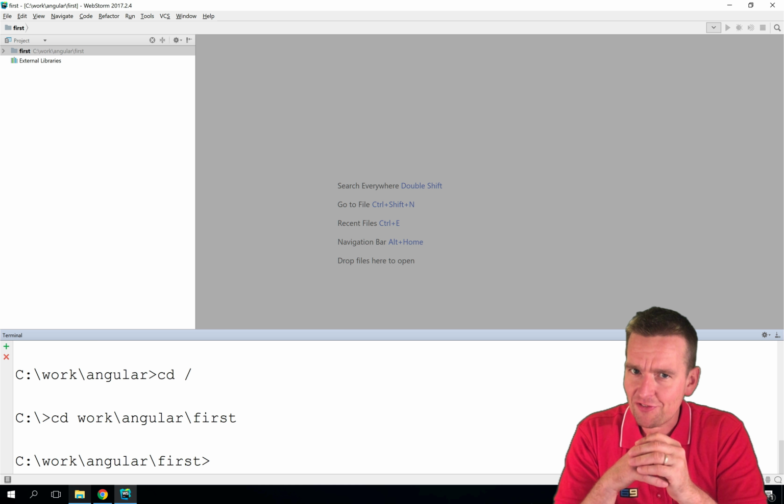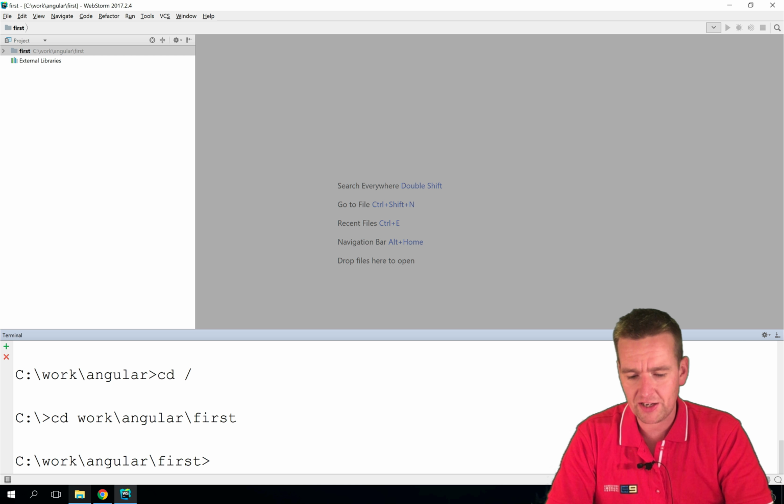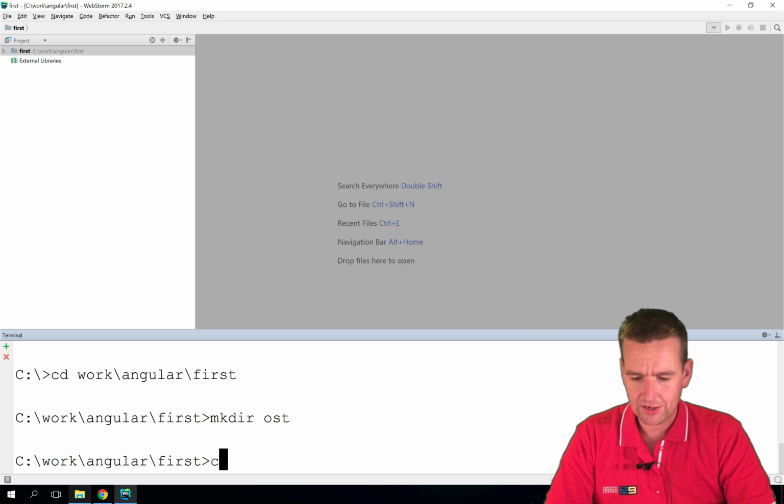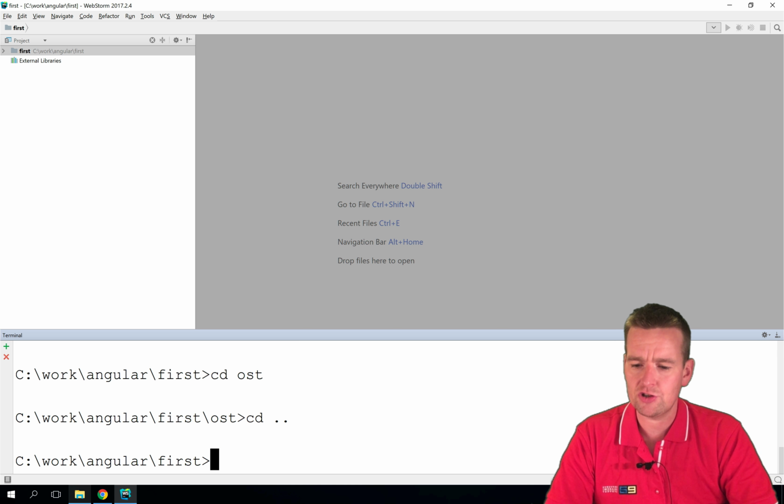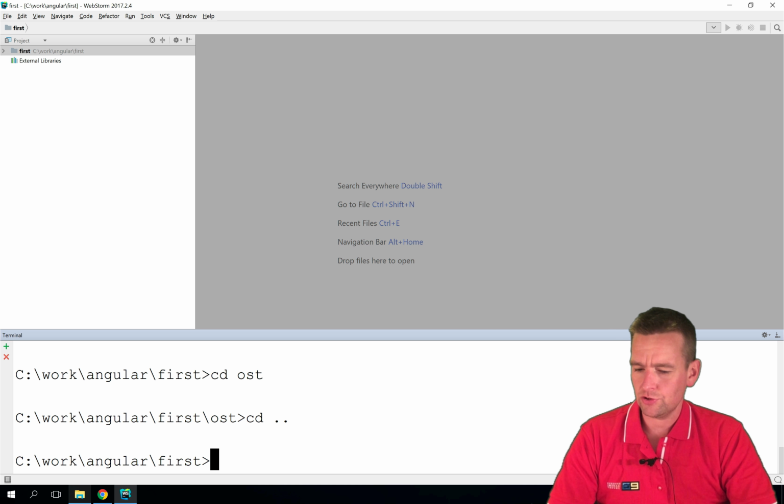So those are some of the very important commands. There's also, if you want to make a directory, you can write mkdir to create a new directory. Let's just call it ost, that's Danish for cheese. And I can go into ost now, and there we go. You can also delete directories, there's so many commands. We're not going to use that, so let's not get into those right now.